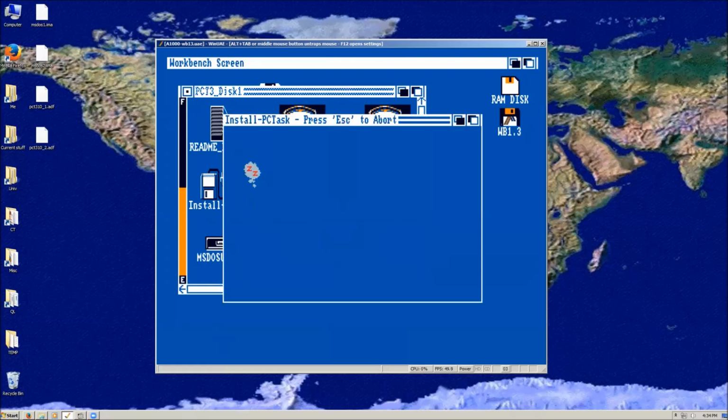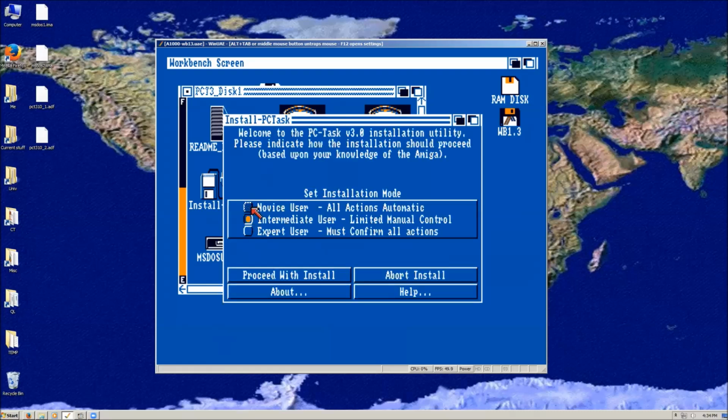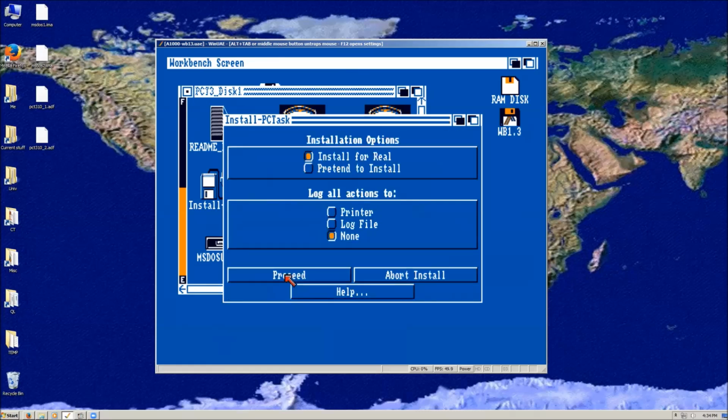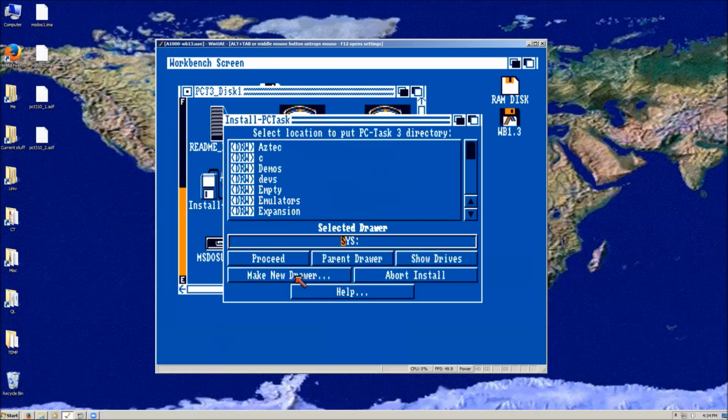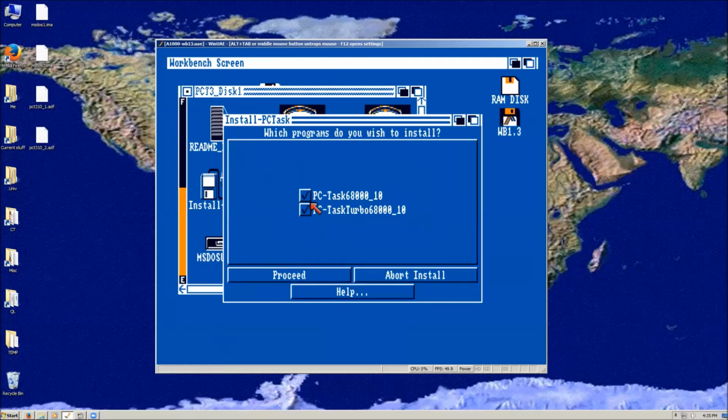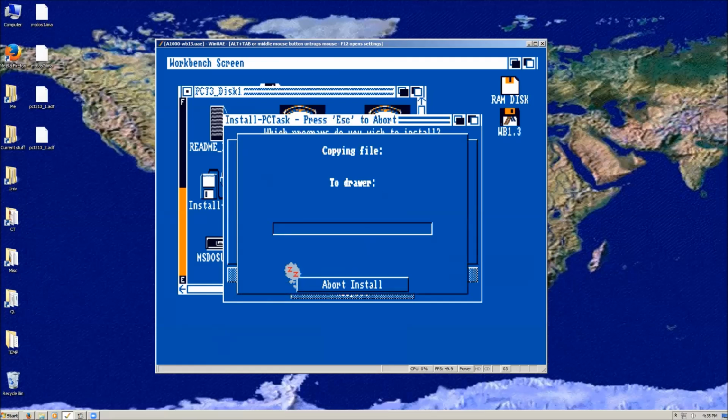So it's going to say install. Press escape to abort. Novice user. I'm a novice user. It doesn't let me do that. Expert. No. Intermediate. All right. I'll do proceed with install. Okay. Install for real. Yeah. Log. No. Proceed. Oh, yeah. I want to install in emulators. Parent drawer, store drives. Make. Proceed. Drawer, that's what they're called, not folders. Okay. Got to use the right lingo.